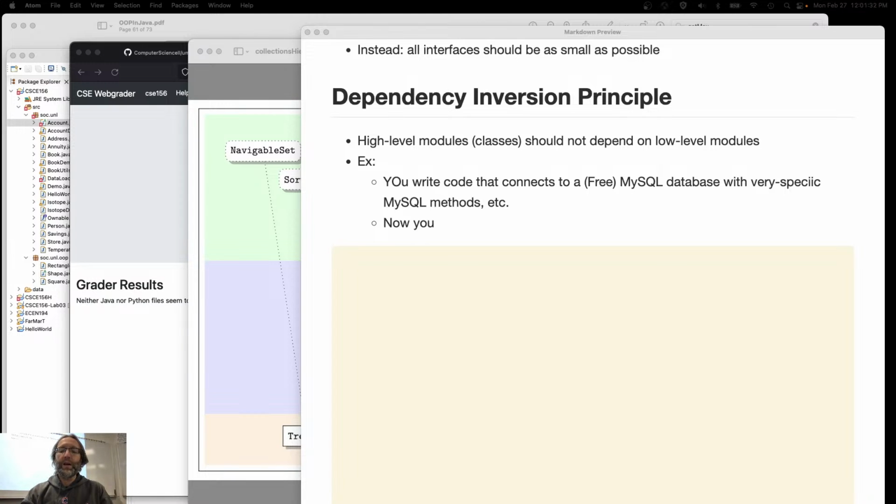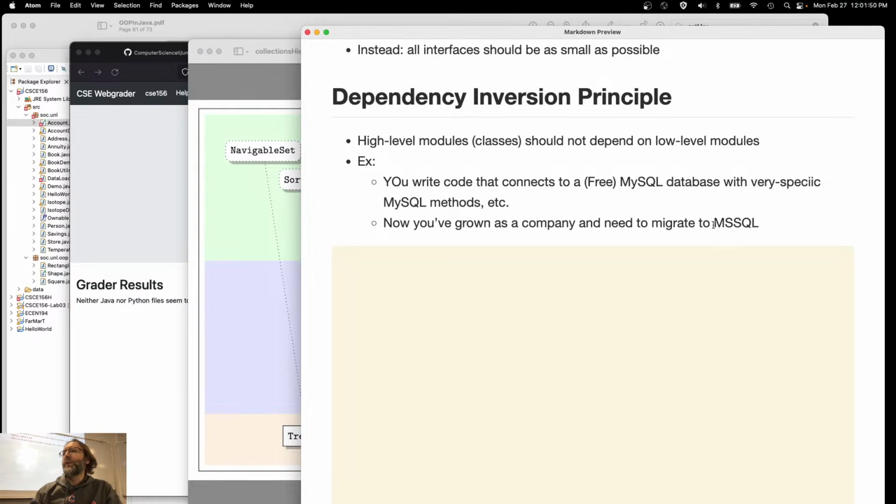Now it changes. Now you change. You've grown as a company, and need to migrate to MS SQL. MS denotes what? Microsoft.